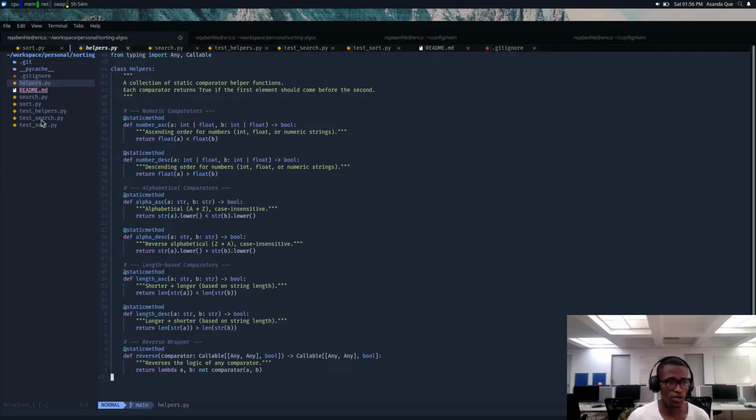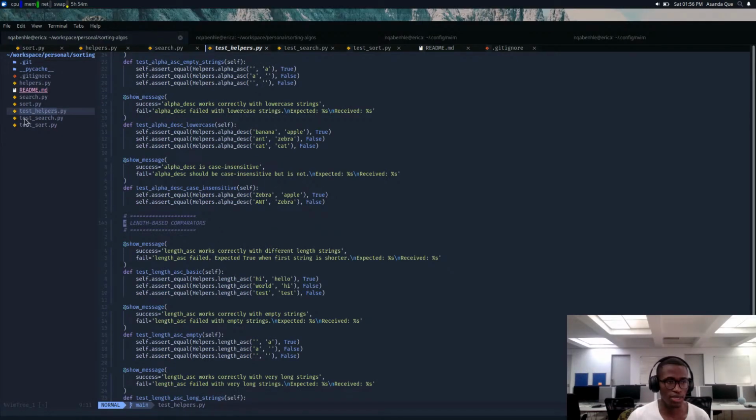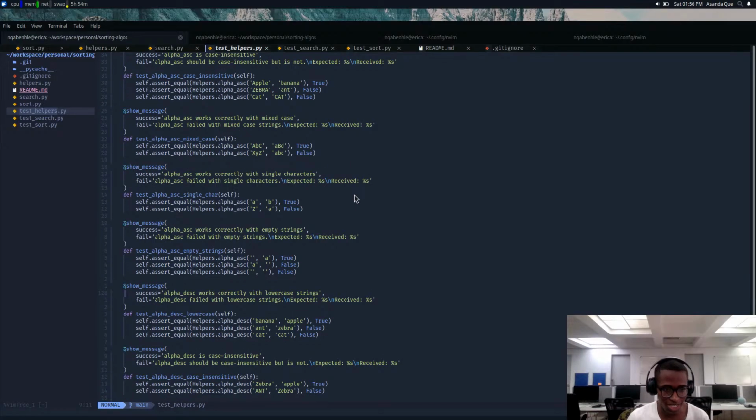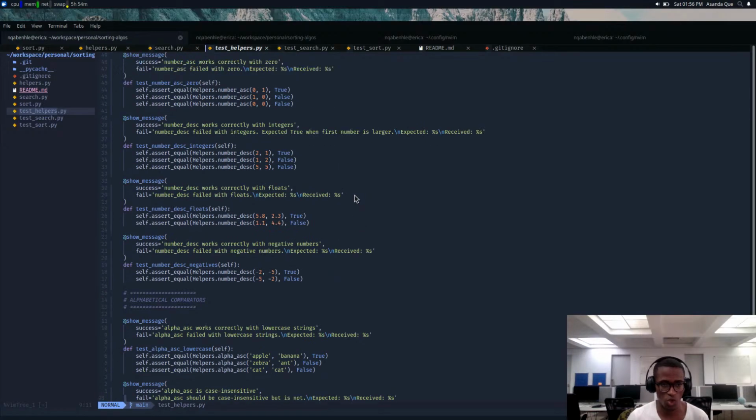So, test helpers, don't touch any test files. You can look at them, but just don't change anything. And there's no mistakes here. I've triple checked. There's no mistake on these test files.